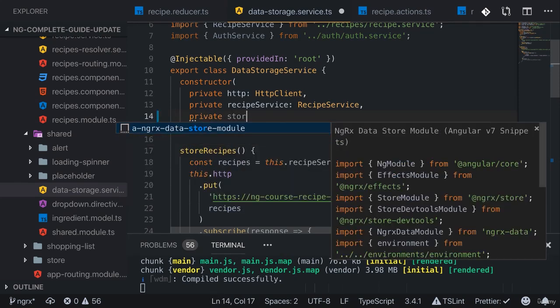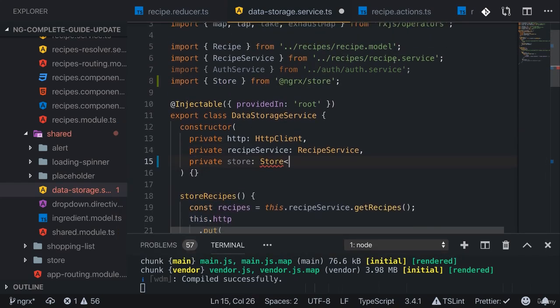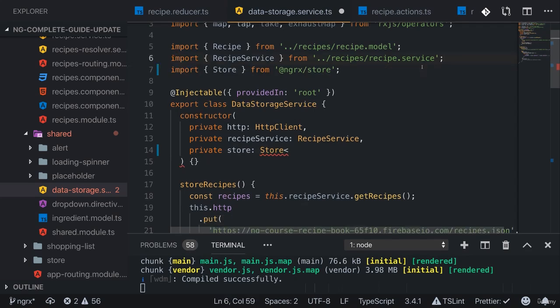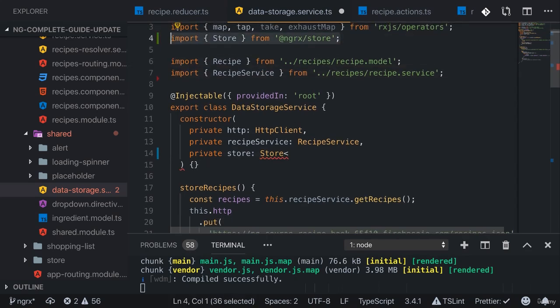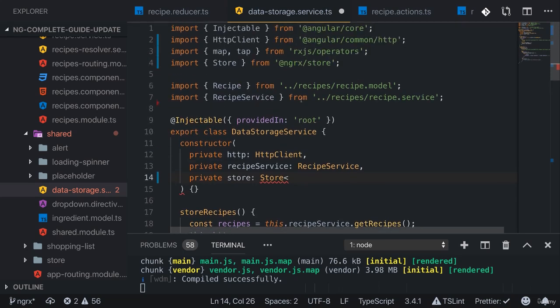Instead, now I want to inject my store here, like this. And this needs a generic type. NGRX store is, by the way, of course, the package from which you import it. And I can also clean up some other imports now that I have a look at it. But that's, of course, not the main goal here. Instead, the store needs to be imported. It's a generic type.